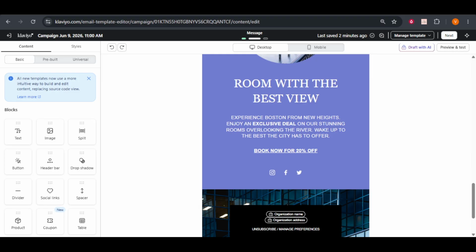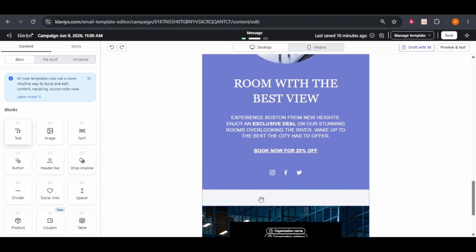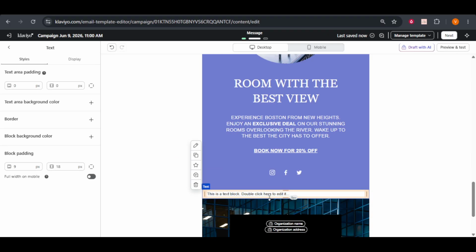First, you'll want to start by dragging a text block from the left sidebar panel. This is where all of your layout elements are located, and the text block is what you'll use to input all the necessary information for your footer. Once you've located the text block, simply click and hold it, then drag it down to the very bottom of your email layout canvas. This is where your footer will reside, providing a consistent and clear structure for your email.